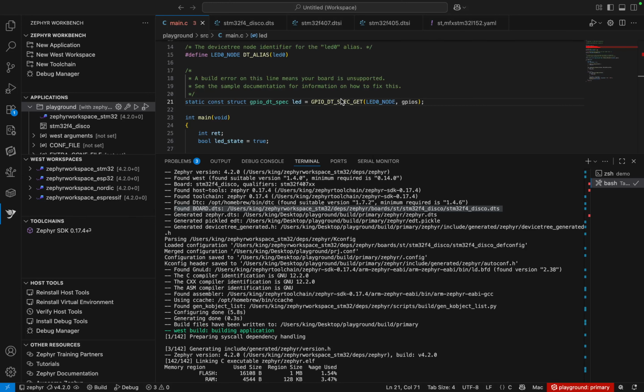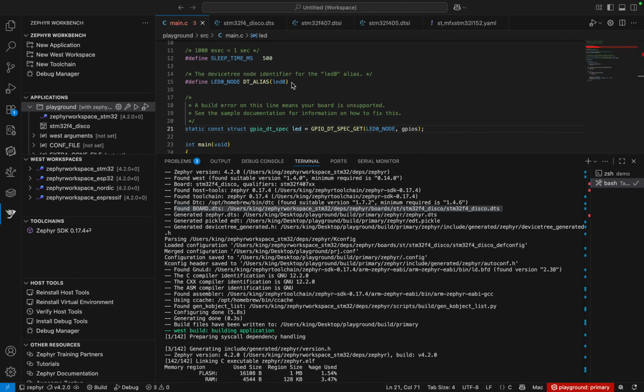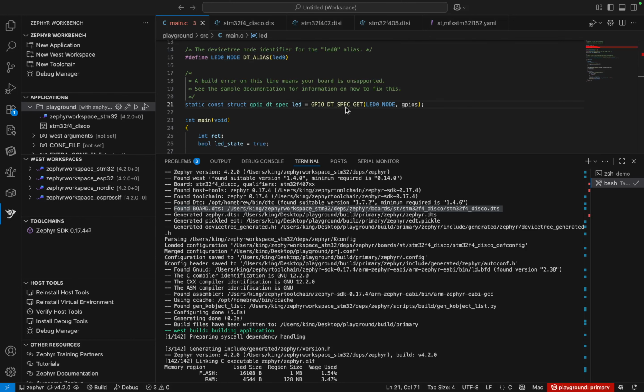If you paid attention in the previous videos, which I believe you did, I'm sure you saw certain things in the code base that were quite alien to you. For example, DT_ALIAS(led0), GPIO_DT_SPEC_GET, and there's also GPIO here. Now, what makes it even more mind-boggling is that these aren't regular C variables or even macros that we have defined in the code. So the question is, where are these coming from and what is it?